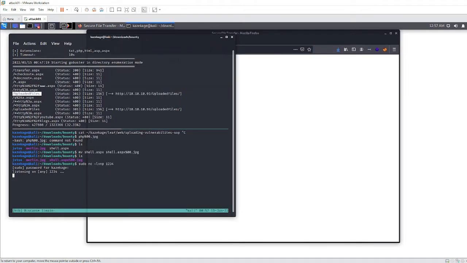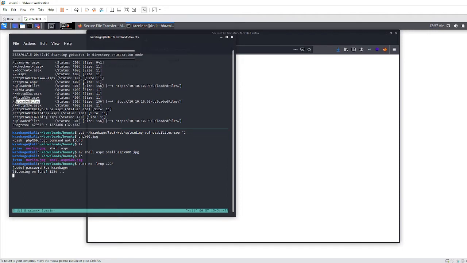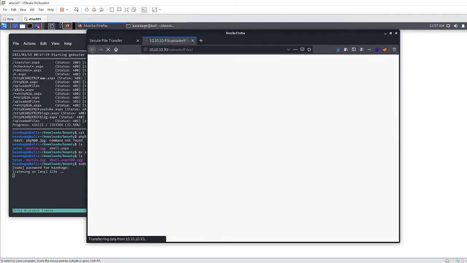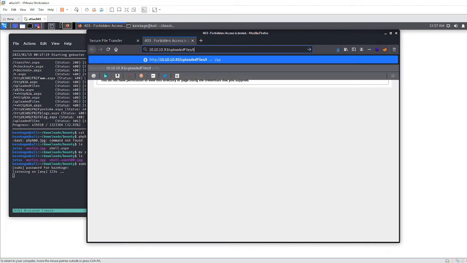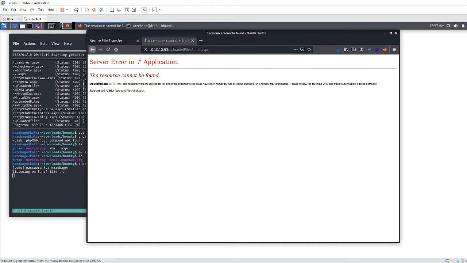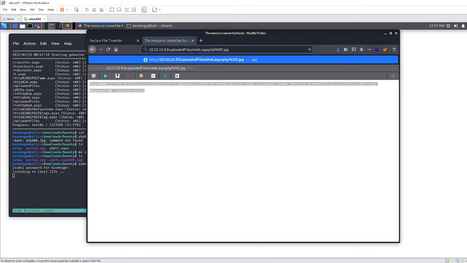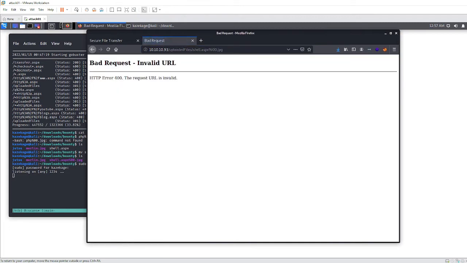Right, to access them, we're gonna have to use this uploaded files directory. We don't have access to it like this, but we have access to the documents under it. So if we type, what was the name of it? Shell.aspx. Right, the resource can't be found. Right, bad request. So that file isn't getting uploaded properly.